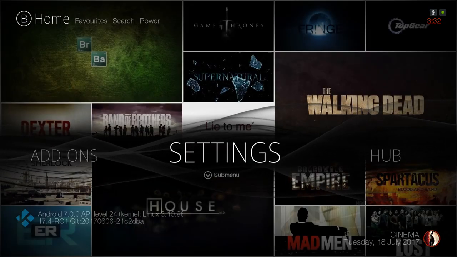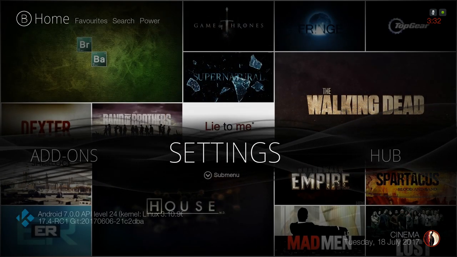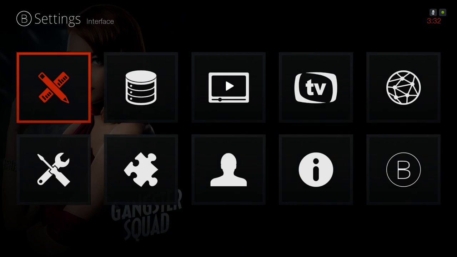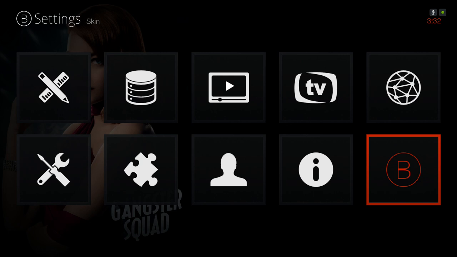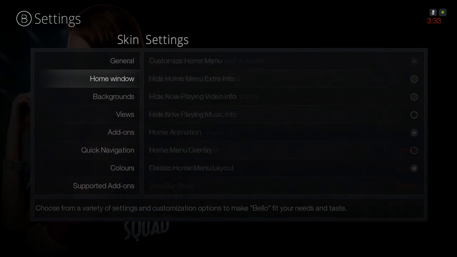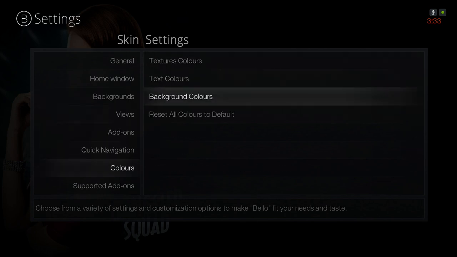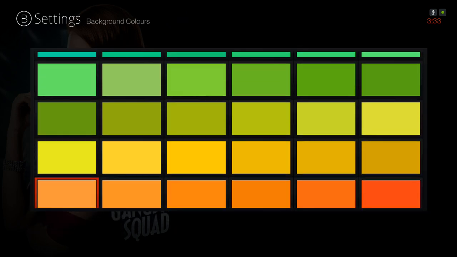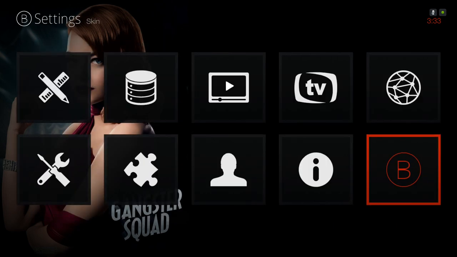Alright, and if you want to lighten up the background a little bit also, let me show you. You go to settings, and you scroll down to colors and background colors, and you could change your colors in the background as you wish, or you could just click on this white background with a line through it, and it'll light up the background a little bit.